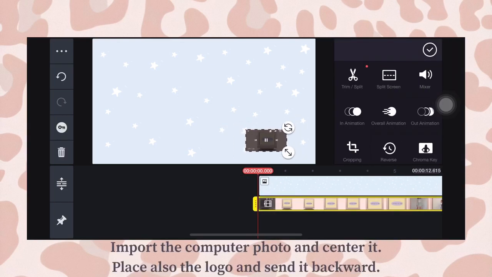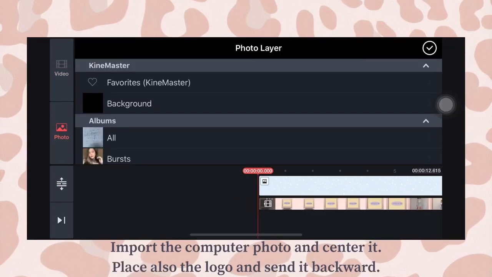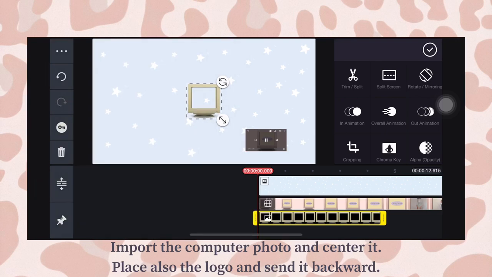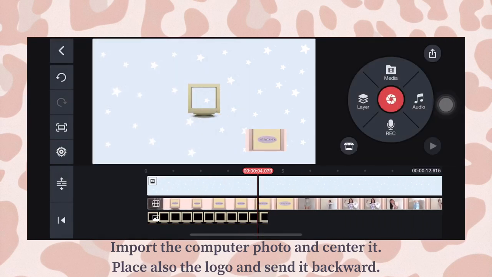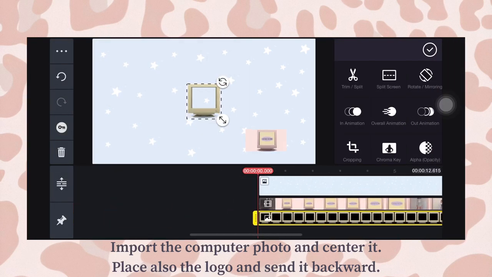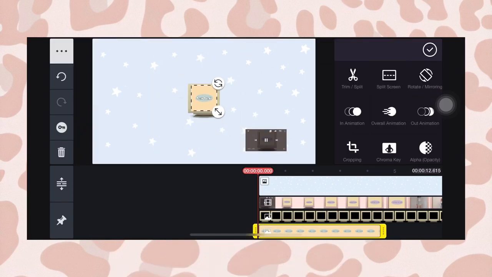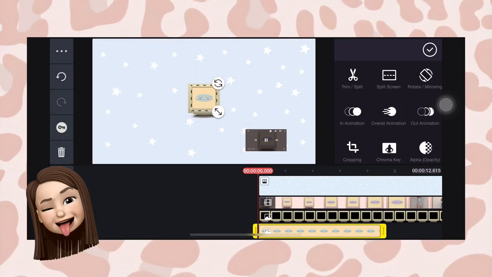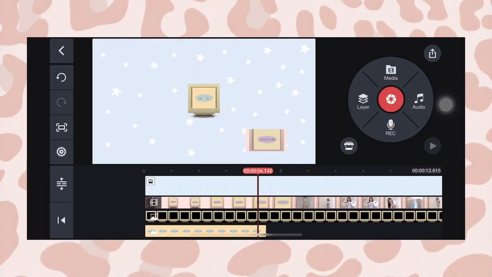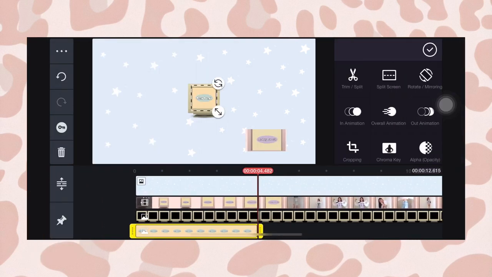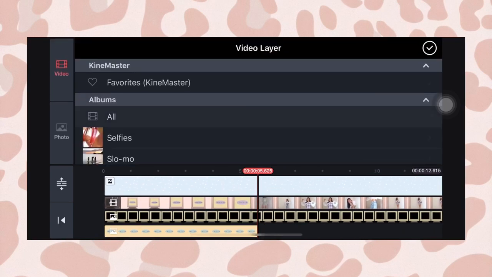Tapos, import mo na rin yung computer background. I mean, computer photo na ginawang transparent. And i-center mo lang siya by checking it horizontally and vertically. Import mo na rin yung logo. Send backward para mapunta siya sa likod, malamang. Kaya ginawa natin transparent yung computer kanina. Tapos, adjust mo lang kung hanggang saan mag-end yung logo.